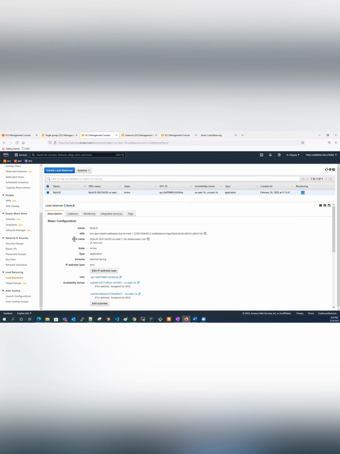Get the DNS name of your load balancer. That is so cool, Will. Right, AWS is cool. It definitely is.